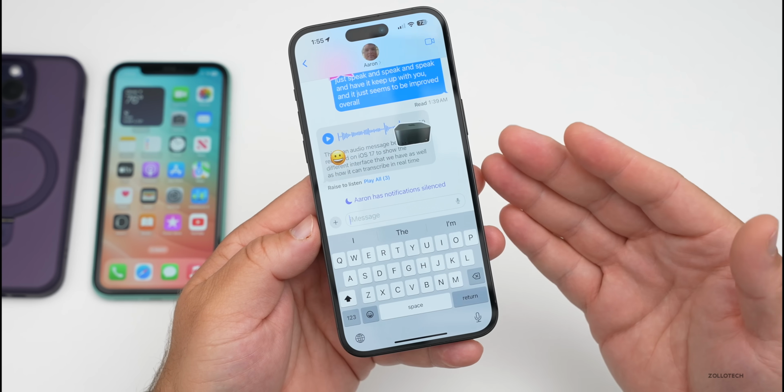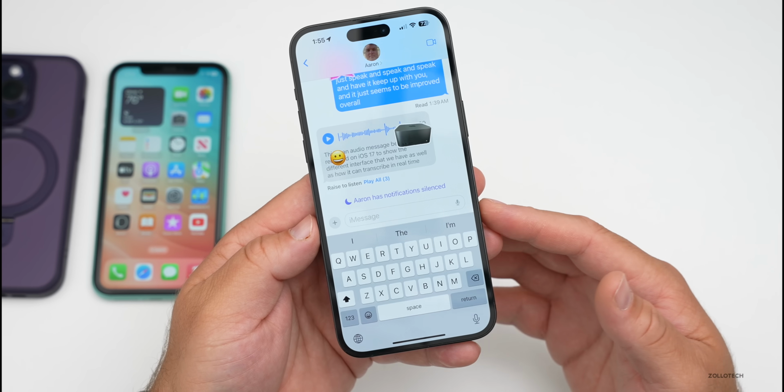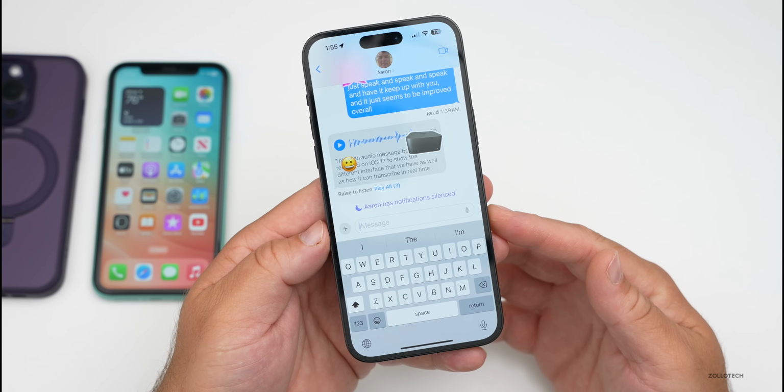One of the really simple but great new features that's incredibly helpful has to do with two-factor authentication codes.